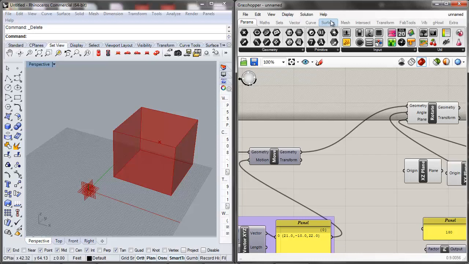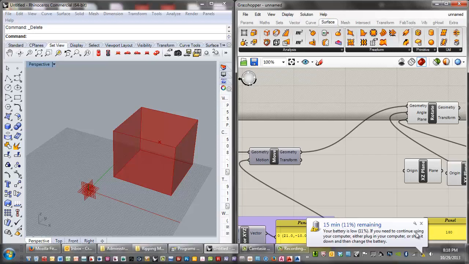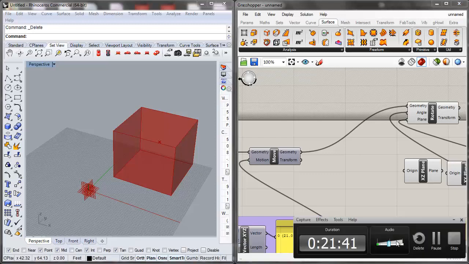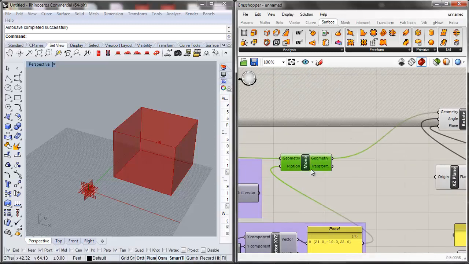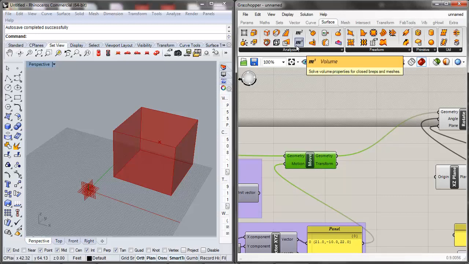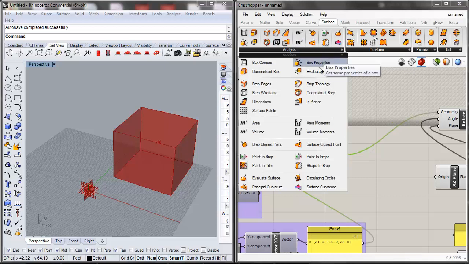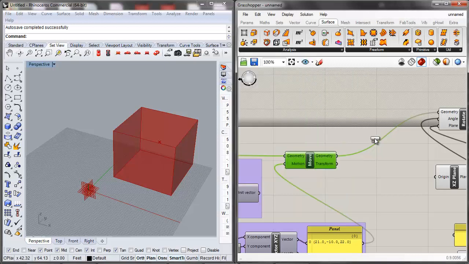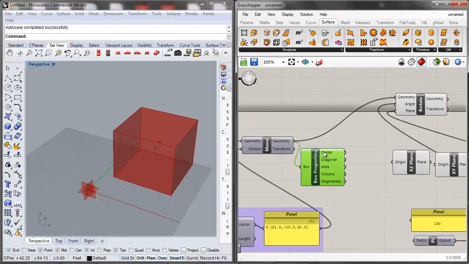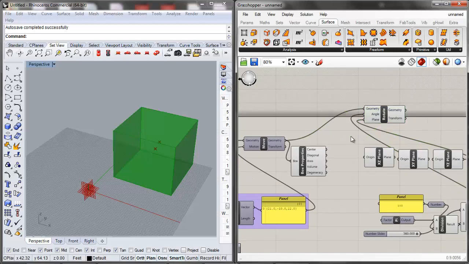And how I do that is under Surface Tools. Okay, so I'm going to go back to this other one. So under the Surface Tools and under the Analysis, so I can always analyze whatever I have to pull new pieces out of it. And I can do my box properties. So I want to get the properties of this box. So I connect my geometry into that. And then my output options are center, diagonal, area, volume, or degeneracy, which is a little more advanced than we need right now. And then I say my center is my plane.